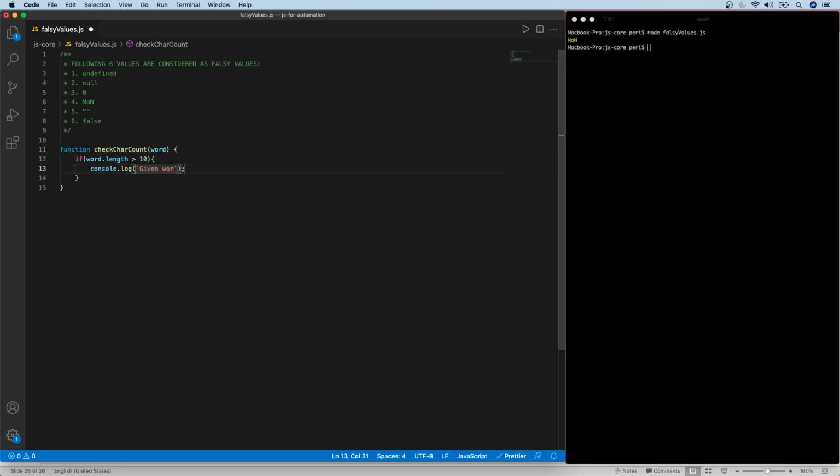And then saying, given word, I'm just putting the word here, exceeds character limit 10. So this could be my simple function, which will tell me if I'm given a word and the word's character count is exceeding 10, then this is just going to print it out here. But in real time, we may be just asserting it.